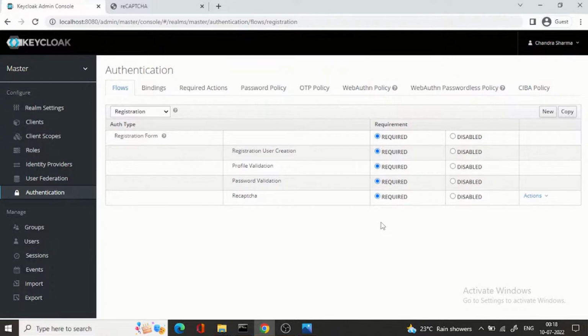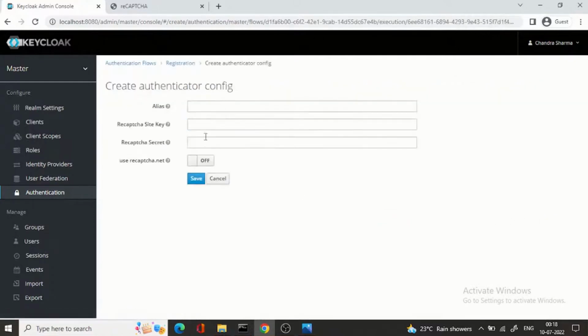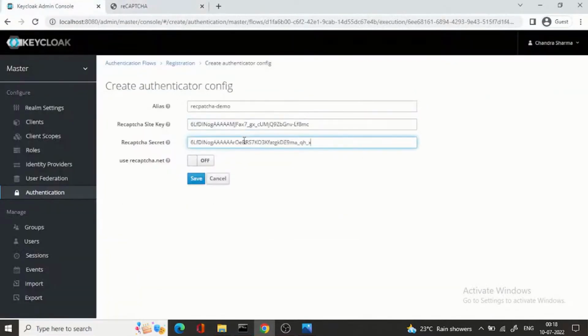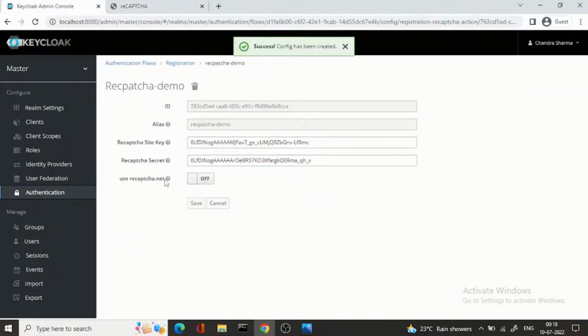But now if you try to open the self-registration page, you will get an error that it is not configured. So there is an action button over here. You click on config. Now you can see these are the things you need to give. For the alias, you can give any alias, so I'm giving the same, reCAPTCHA demo. Now you can see the site key is required. This is the site key I copied here, and this is the secret key. This also I copied, and save it. This reCAPTCHA.net option is another implementation. If you are not selecting it, then Google reCAPTCHA will work.